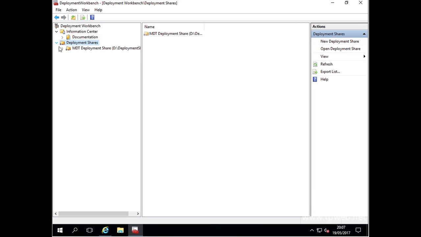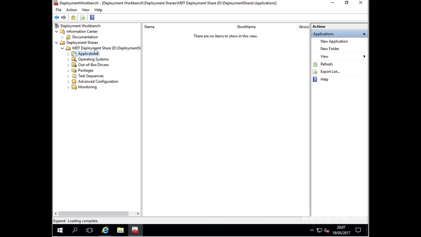We can expand out the deployment shares, and we've got Applications with nothing in it at the minute. We have Operating Systems. In here we'll put our operating system images, which we will get from either our Windows 10 media or our Windows 7 media. Out-of-box drivers. This is where you include custom drivers for the Windows pre-installation environment. I will go through this so that you've got a basic overview of how to do this.